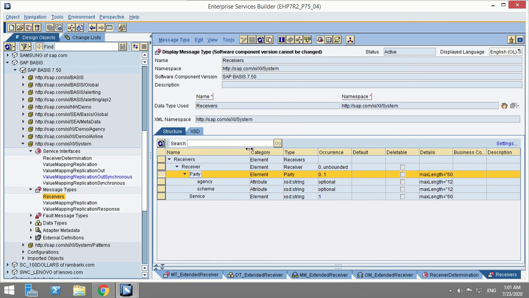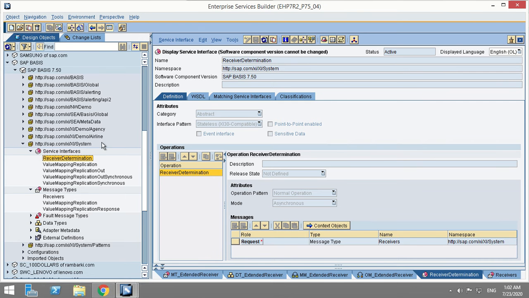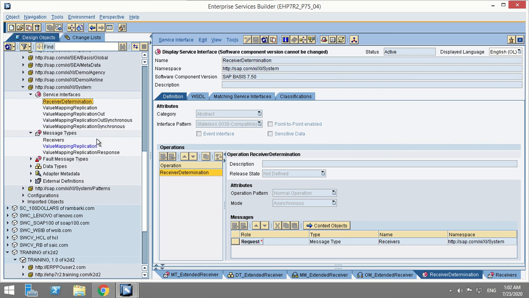You can see the structure of the message here. So you have party, agency, scheme, service. Service is the mandatory field, and none of the rest are mandatory. If you go to the ReceiverDetermination service interface, you'll find that it's an abstract interface, and the interface pattern is stateless. So these are the predefined objects which get shipped with the PI installation.